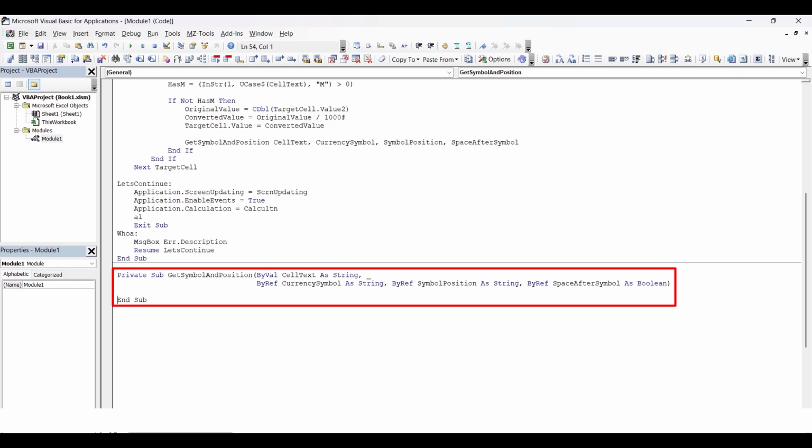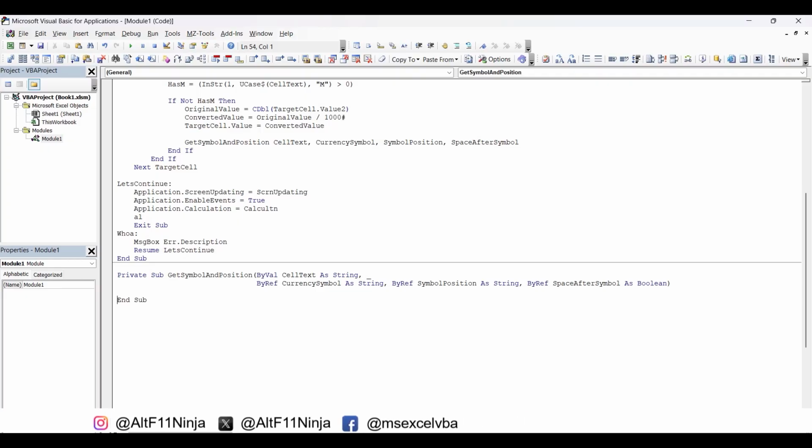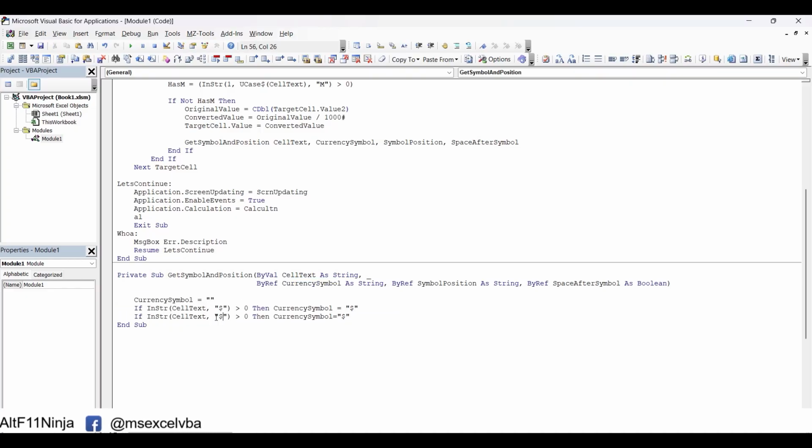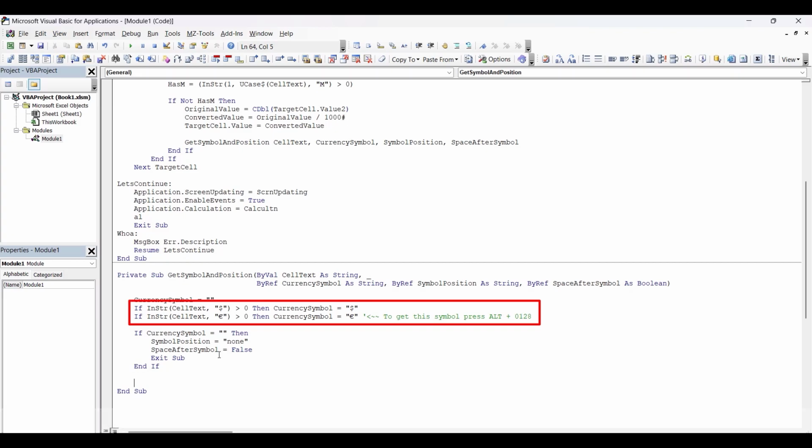So here's the procedure's signature. I pass in CellText, which is the formatted string we got earlier. The other three parameters are ByRef, so this procedure can fill them and pass them back to the caller. Next, we will check for the dollar and the euro symbol. If nothing is found, I set the position to none and exit. So let me write that code. Here I initialize the currency symbol as blank. Then I check for the dollar and the euro symbol. If nothing is found, I set the position to none and exit.